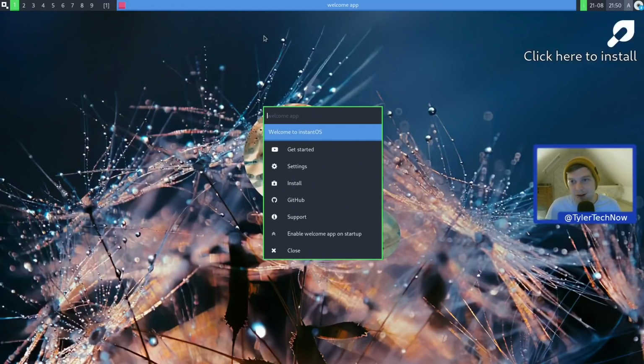I'm really quite excited about this one. I'm not too sure how this distribution has flown under my radar. I'm usually quite on the ball with these sort of things, but today we're taking a look at instantOS, which is an Arch-based Linux distribution, currently in beta. So we've gone ahead and downloaded beta 4.